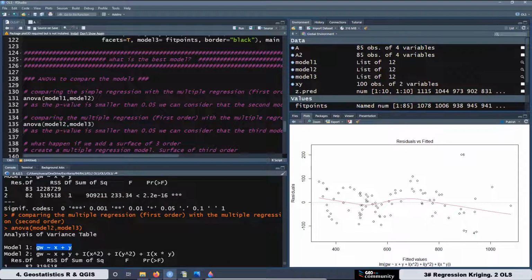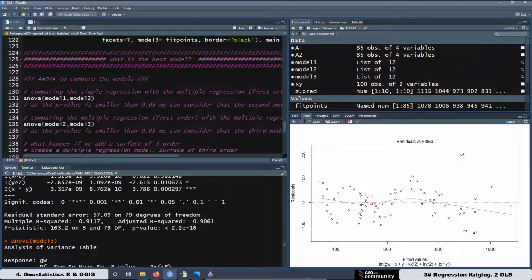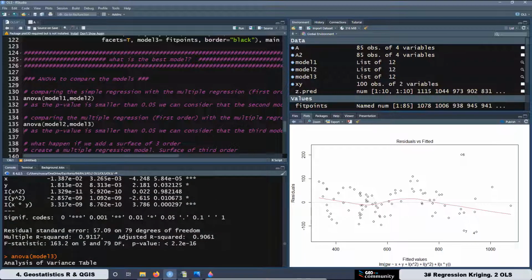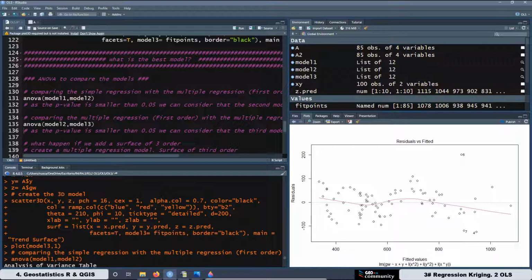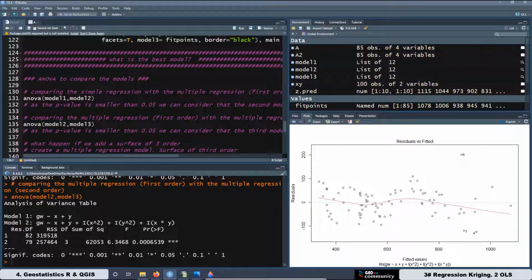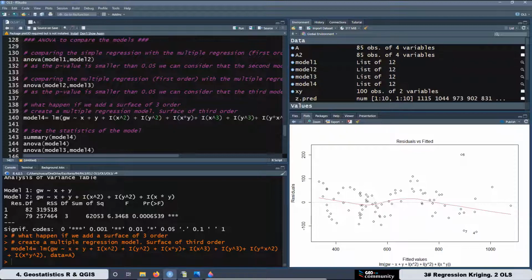this value here. Let me show you. The adjusted R square is going to be higher as we increase the degree of the polynomial. Then the ANOVA comparison looks like in this case it doesn't work really well, right? Let's make an example. Here, what happens if we add a surface of first order? Let's go to C. Then we add that one, and we are going to create a multiple regression model where the surface is going to be a third order.